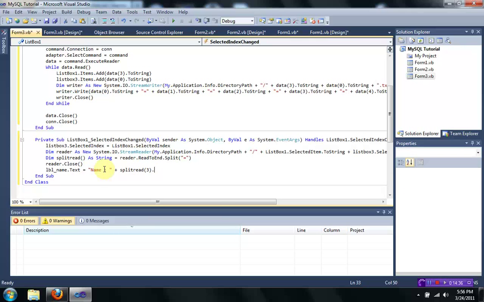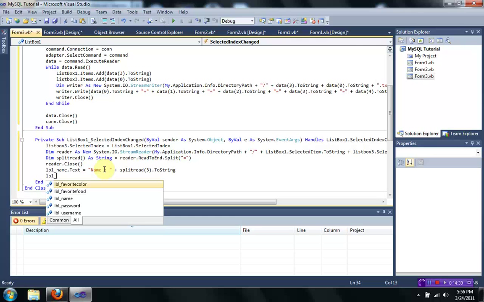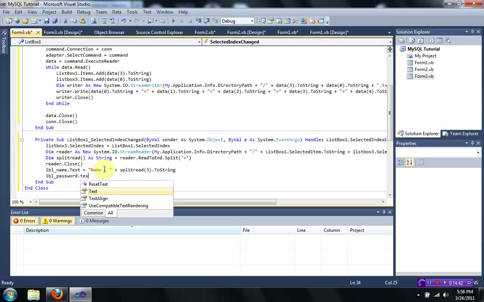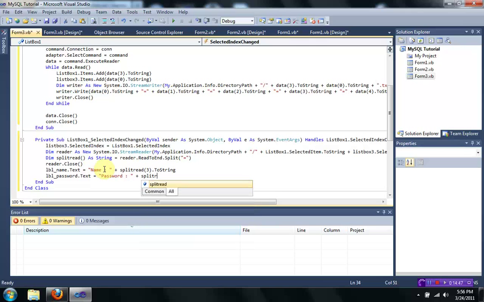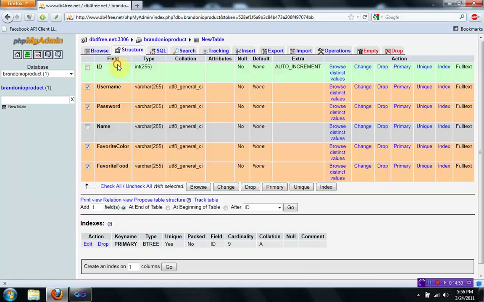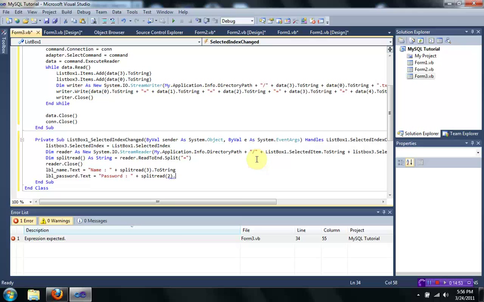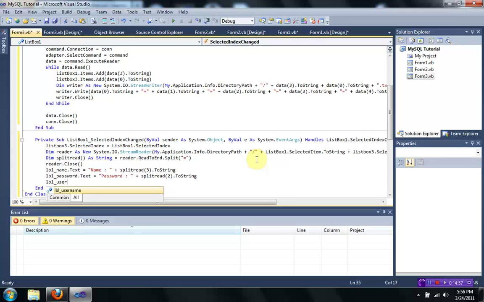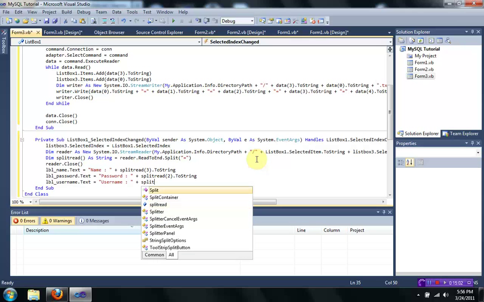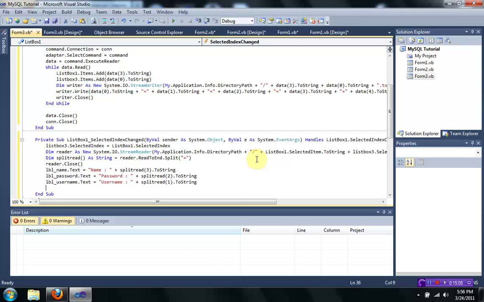We're also going to make a label for password, and if we look back at our database, password is 012. Password is 2. That must mean username is 1. And this other information is, of course, coming right after this. So we're just going to add splitRead(4).toString, and then we're going to make favorite food.